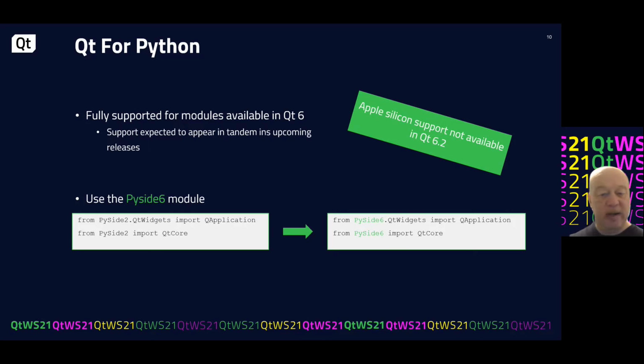And then the later versions should already be coming with support whenever there is support in the standard Qt. The only limitation at the moment is that Apple Silicon is not supported for Python in Qt 6.2. And if you are using Python, then the migration to Qt 6 should be straightforward. You only need to change the import in your Python code from PySide2 to PySide6.